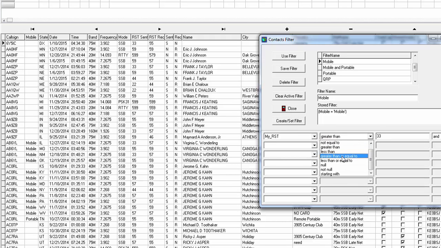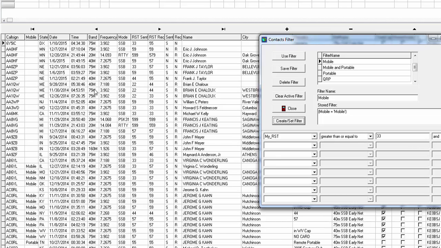So let's come down here and choose this one. It's greater than or equal to, so this can be 33 or higher. So let's go ahead and create that one, and there you go, there's a 33 right there. So it shows 33 or higher.